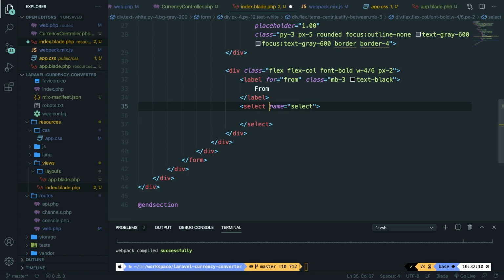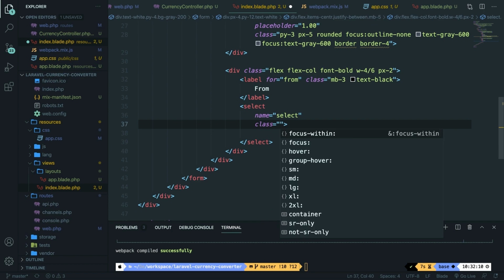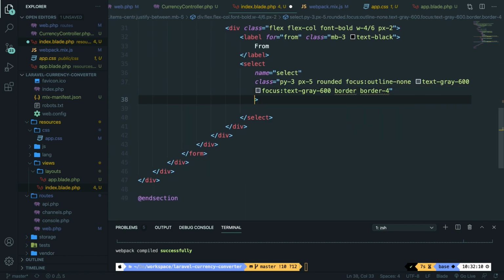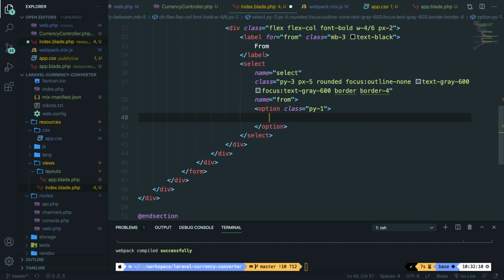And well, we need more than a name because we have a class as well, which is actually the class that we have right here. So let's copy it, paste it in here. All right. And on the line below, we need to add a name as well because we're going to say that it's from. Inside our select, let's create an option. We don't need the value yet, but we do need the class of py-1. Inside the option, let's pass the value of EUR, of euro.